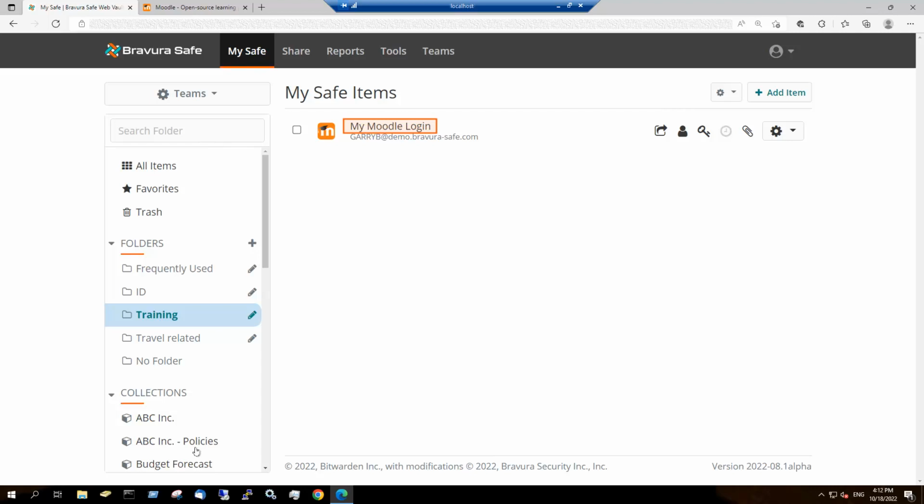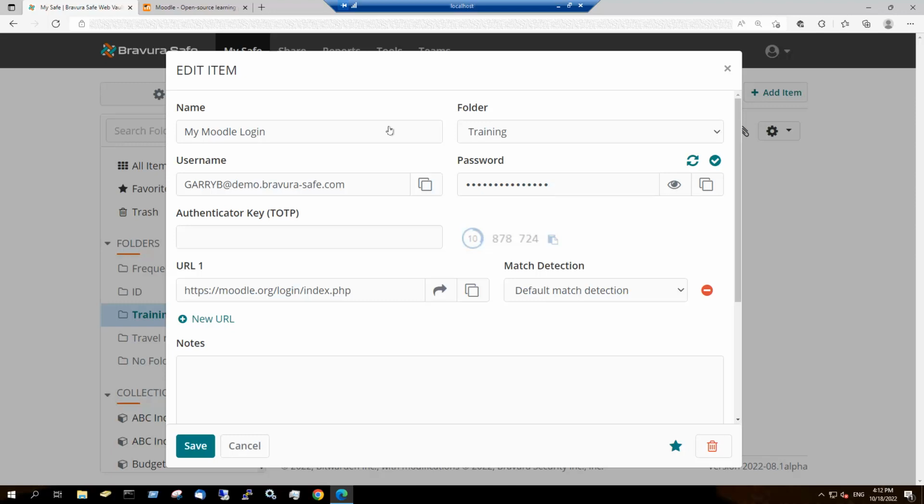Click the login item's name to open it for editing. In a new tab or window, open the corresponding website and log into your account. When the URL 1 field is filled in, you can click the launch icon to open it directly from your safe.